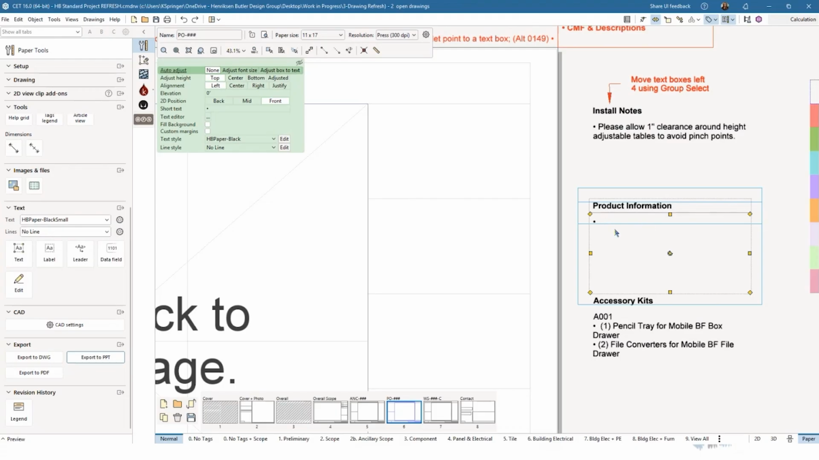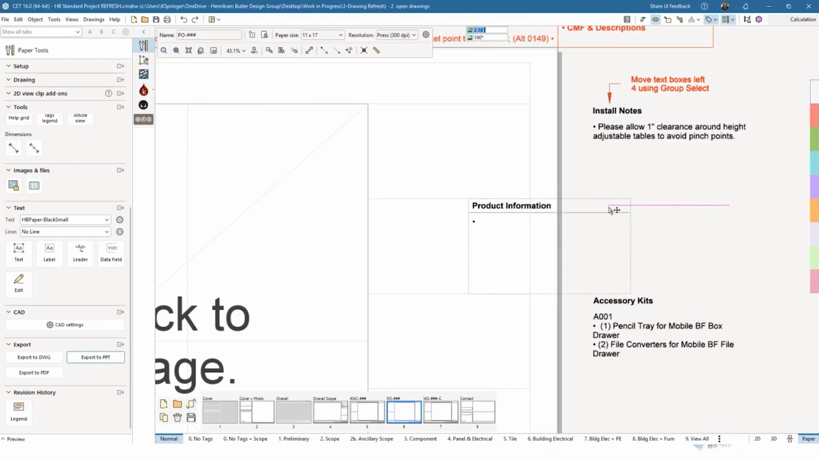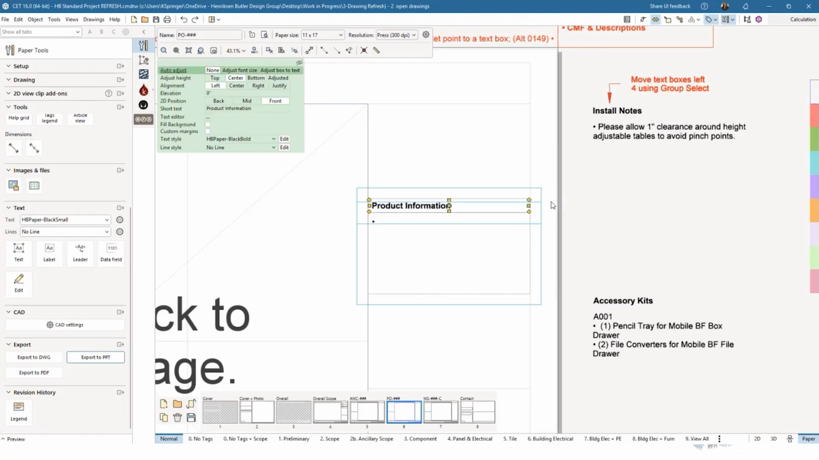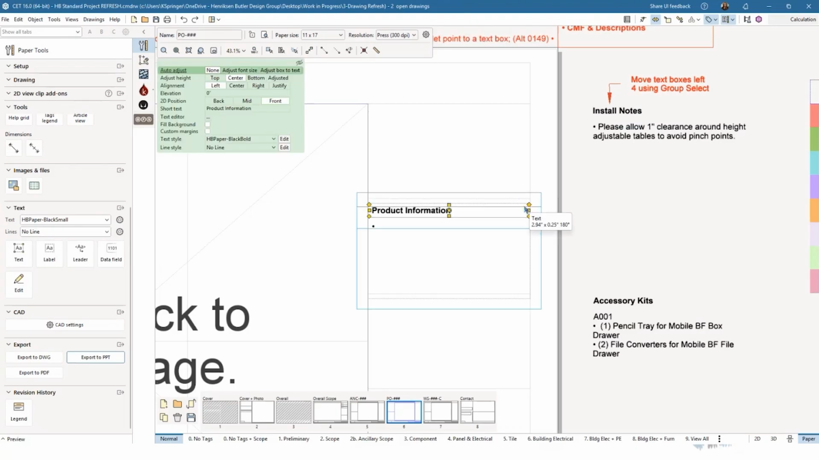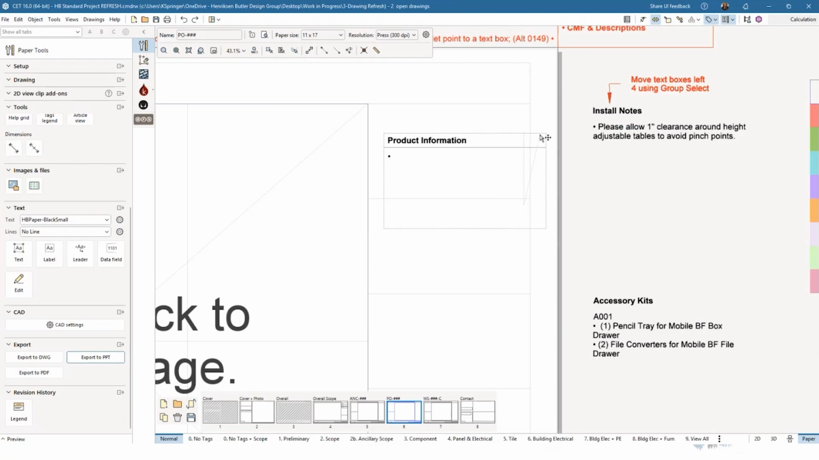So that's where we include that information here. So I can, of course, bring this over 4 inches using 4 in the orthogonal line. But now, since I don't need my install notes, I want it to be up at the top. So I can either just guess and try to align it there, or if I grab the upper corner of that text box, it will snap right to that help grid.